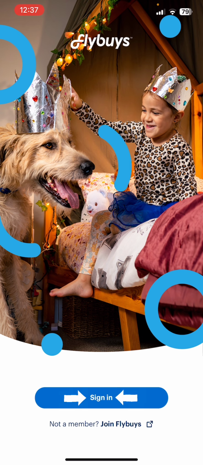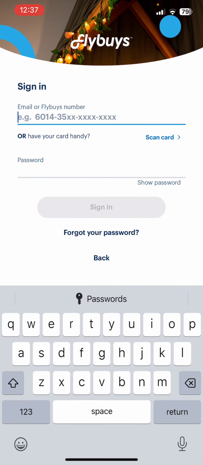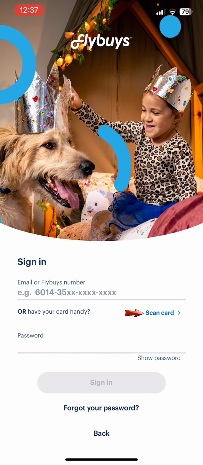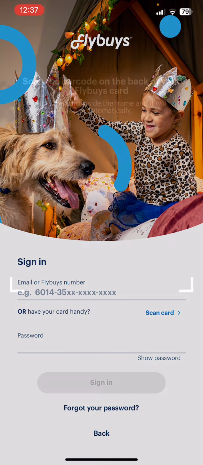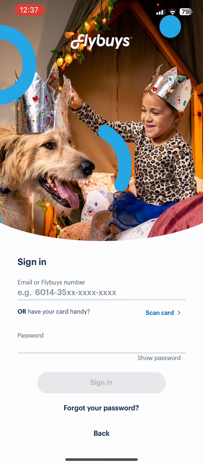Now you can see there is a sign in button at the bottom of this section, so let's tap on the sign in. And you can see it is asking us for our email address or our Flybuys number. So you simply need to enter your credentials in here, and you can also scan your card by tapping on the scan card, and you can scan your card from here. So let me cancel it for now, and you need to enter your password afterward.